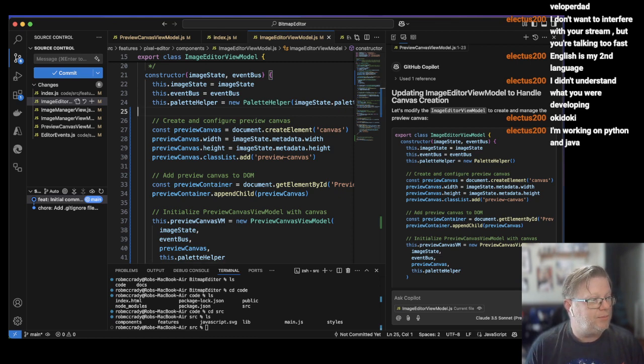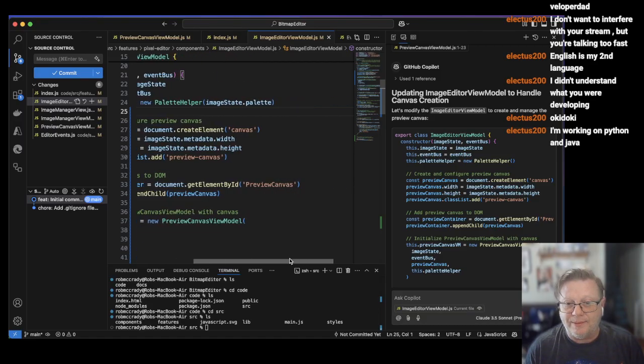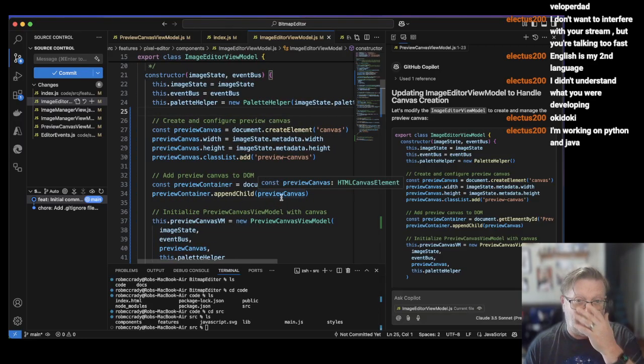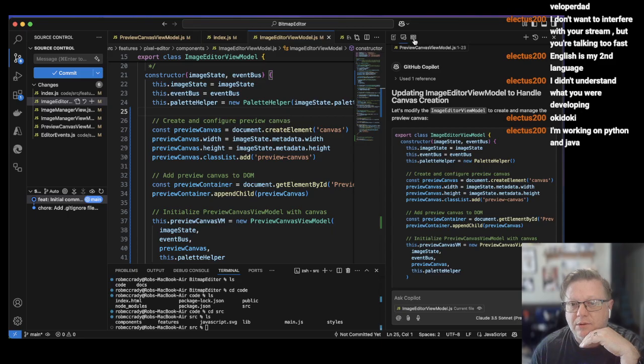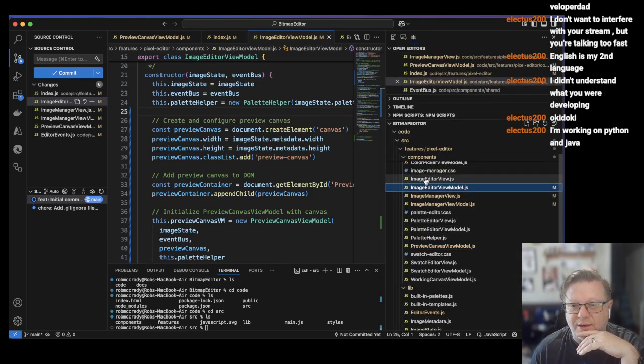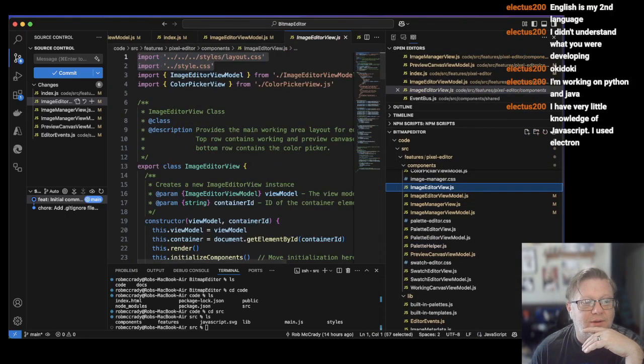Null is not an object. Preview container dot appendChild. Preview container is not an object. Man, this thing is getting all confused. It's like it's forgotten itself overnight.